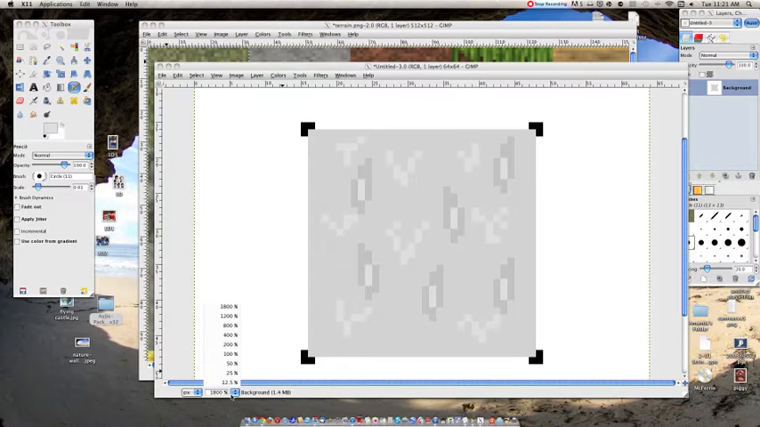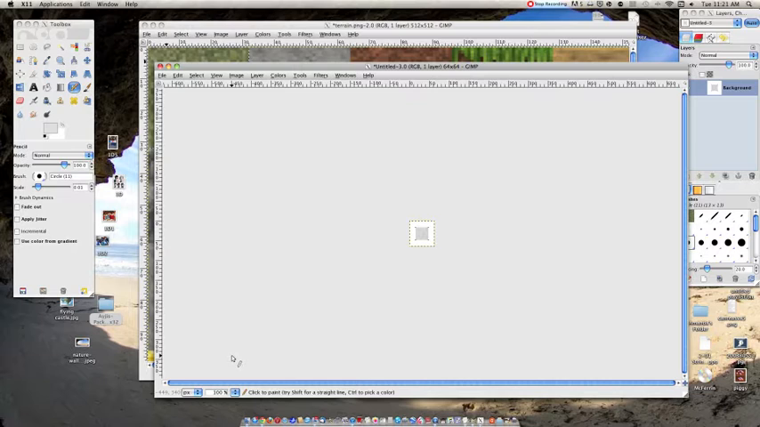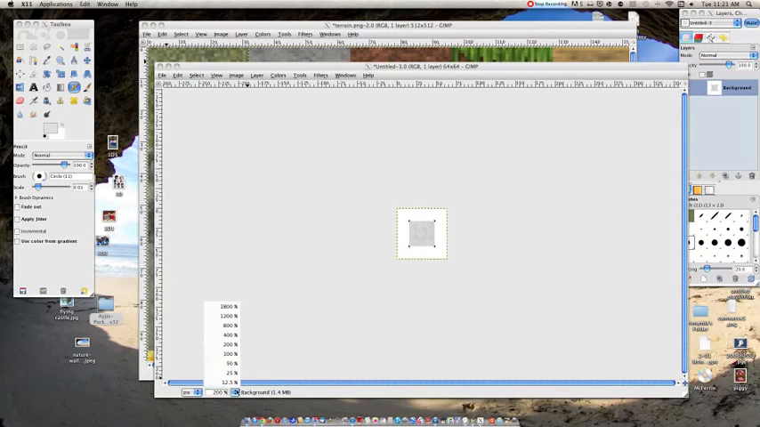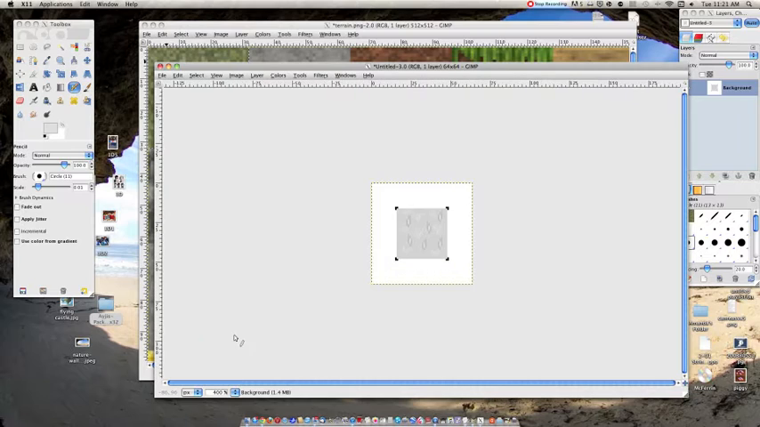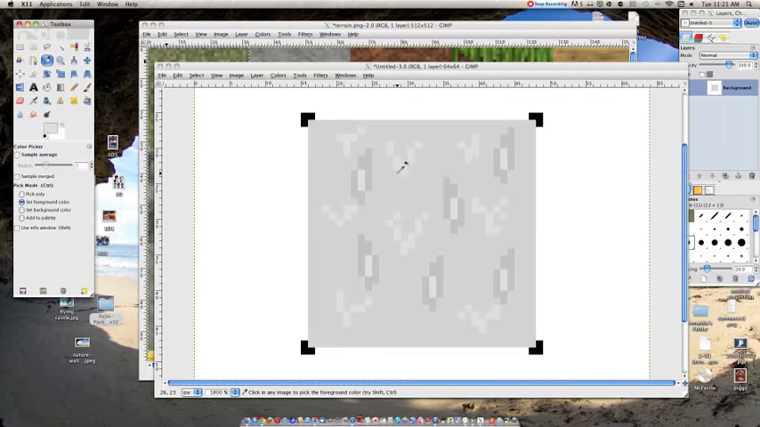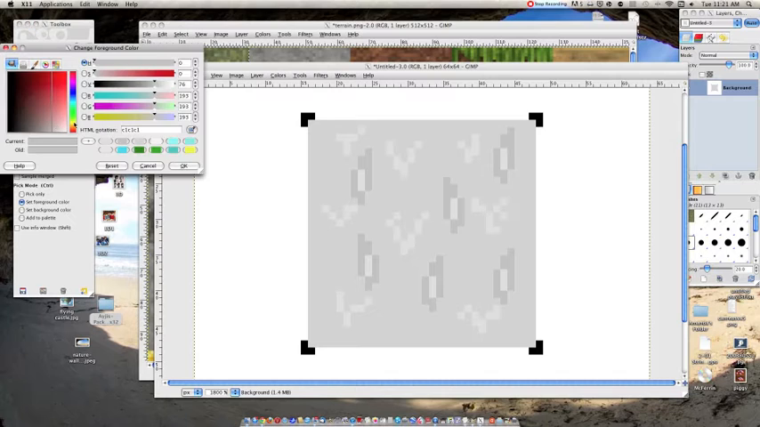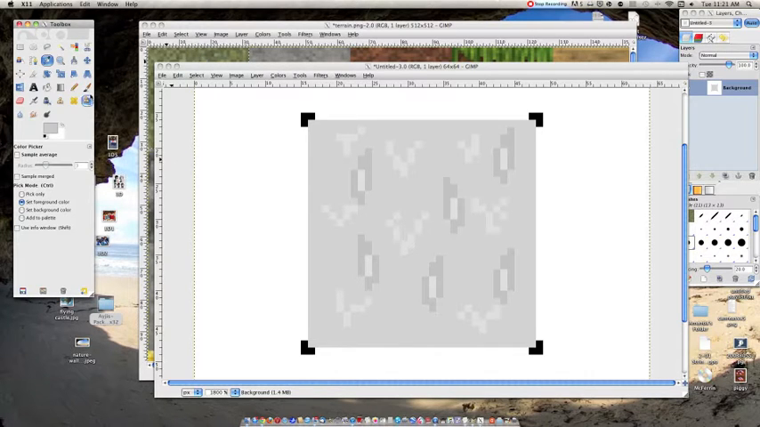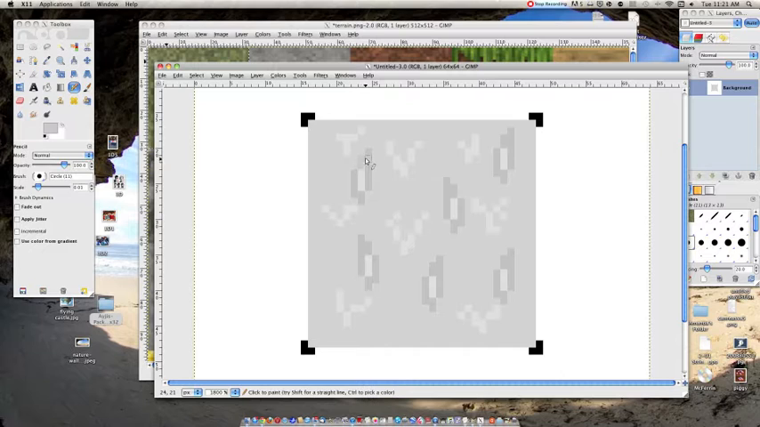Okay, so let's go back to 100%. How does that look? You're going to be seeing it more or less like that. Just repeat it. That's too dark. So we're going to lighten that up just a little bit. I want to make a difference, but it can't stick out like a sore thumb.